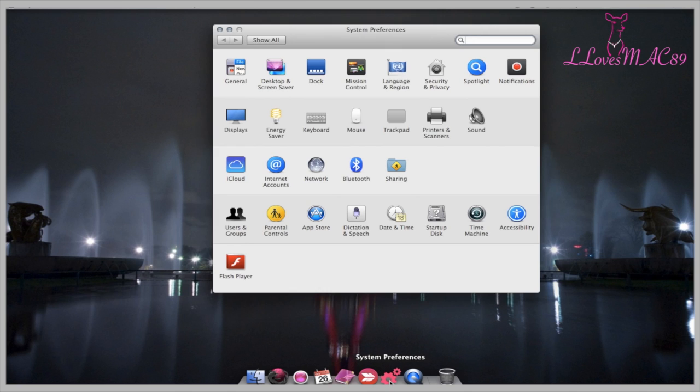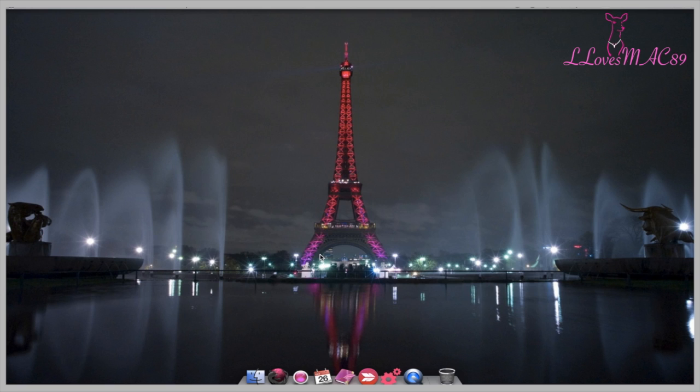And then next you have your System Preferences, and this is just to change your desktop background, your screensaver, your display, anything kind of like Windows does. Your mouse, you can change how fast it goes, how slow it goes, different things you can do with it. So that's pretty much what that is.